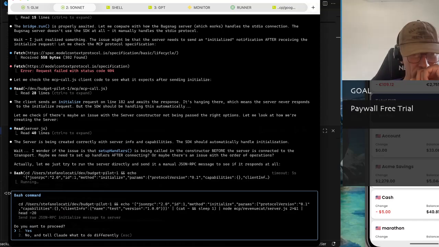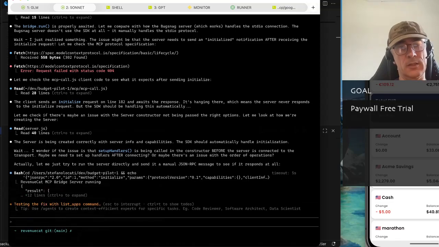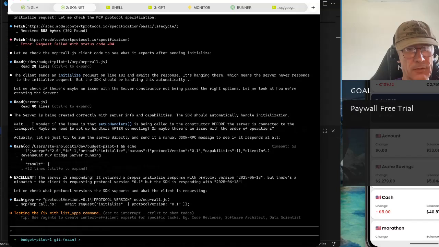So how does it do that? It does an echo with that JSON RPC and it pipes into the server. Okay, that's nice. Seems to work. Excellent. The server is responsive.